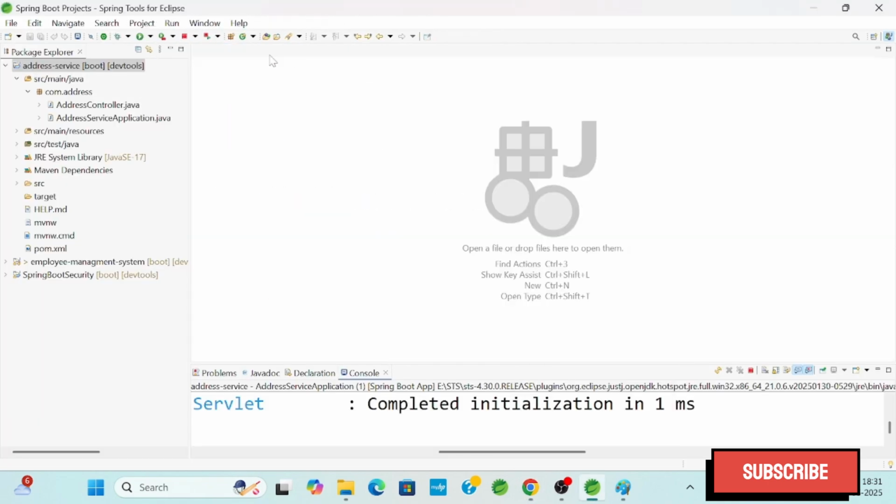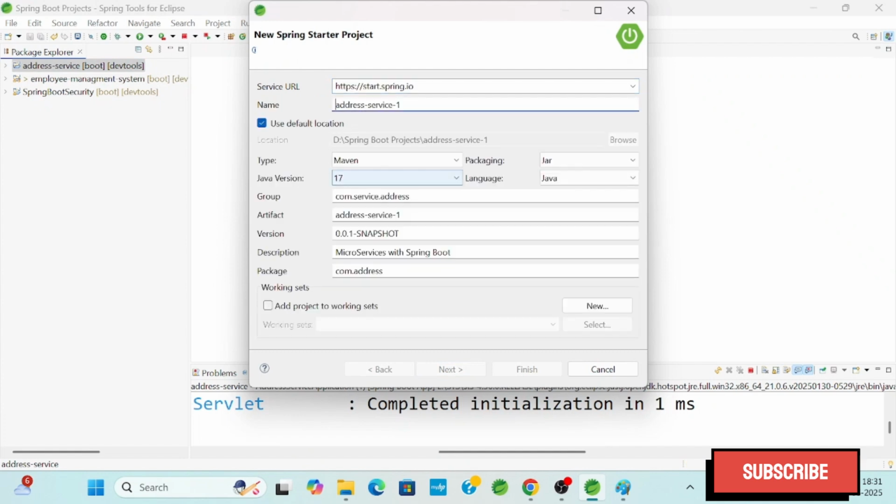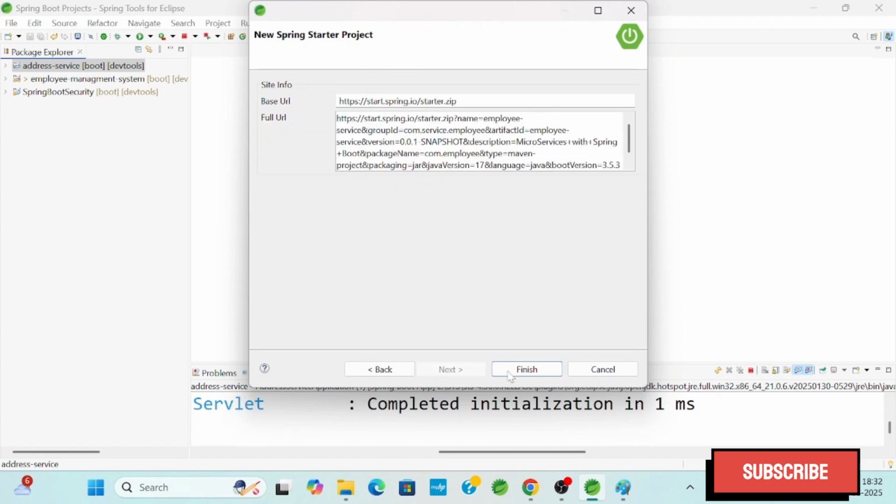Now I will create another boot project. File, new Spring Starter project. Let my project name be employee service. Type is Maven, packaging jar, version 17, language Java. The group is com.service.employee, and the package let it be com.employee. Click on next. For dependencies, I will add web and dev tools. Click on next, click on finish.